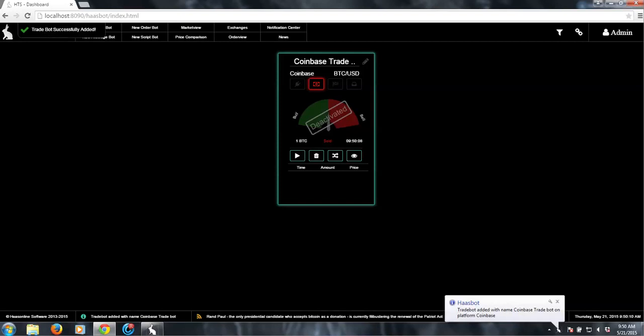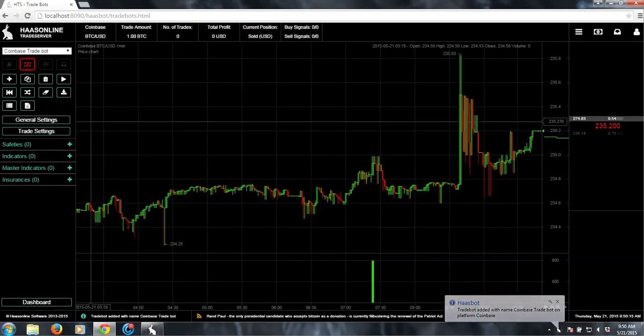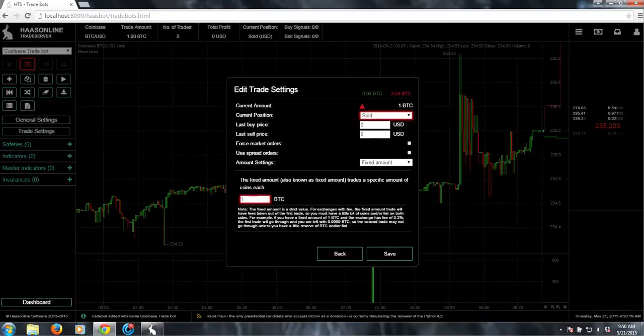So basically, when you create a bot, you want to open it. And you have a lot of settings that you can set. So the first thing you want to do is always go to the trade settings, and you have the amount, your current position, last buy price, last sold price. If you want to force market orders, you can. If you want to use spread orders, you can.